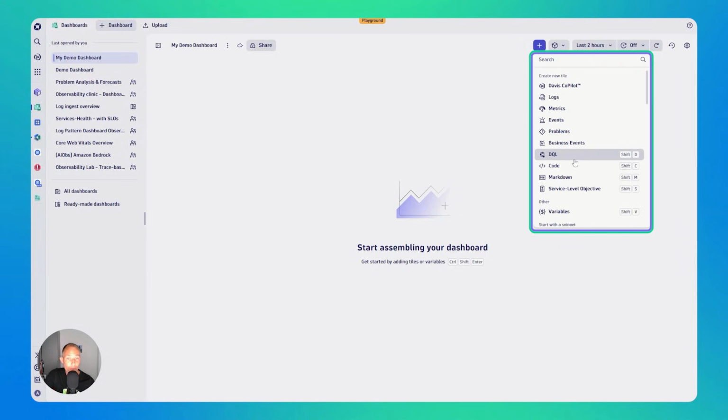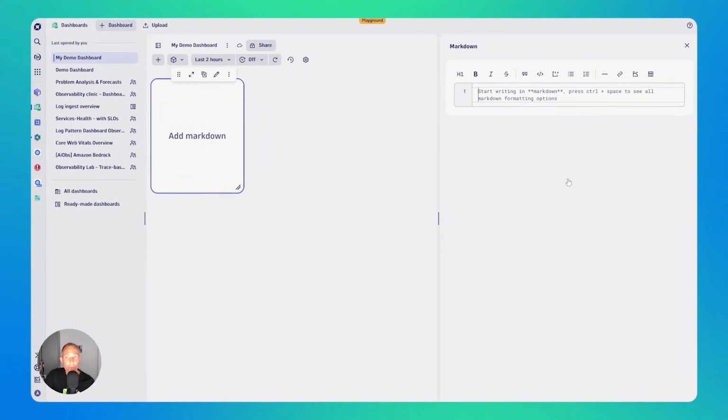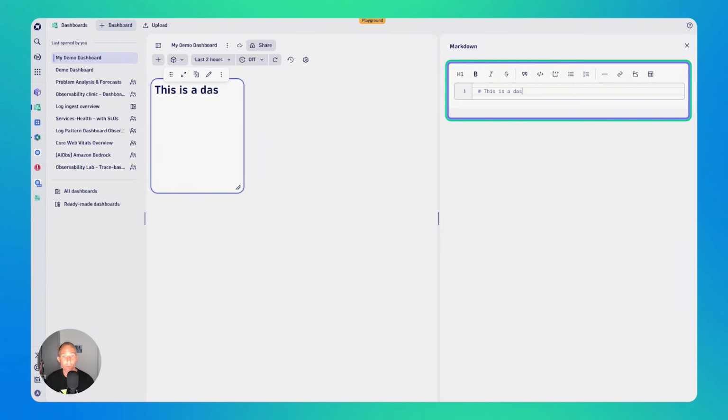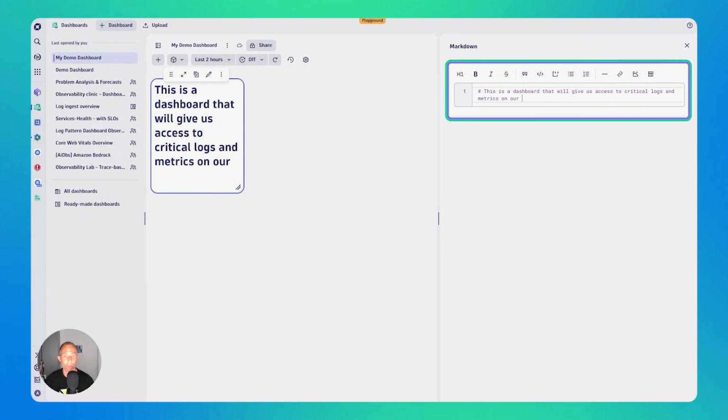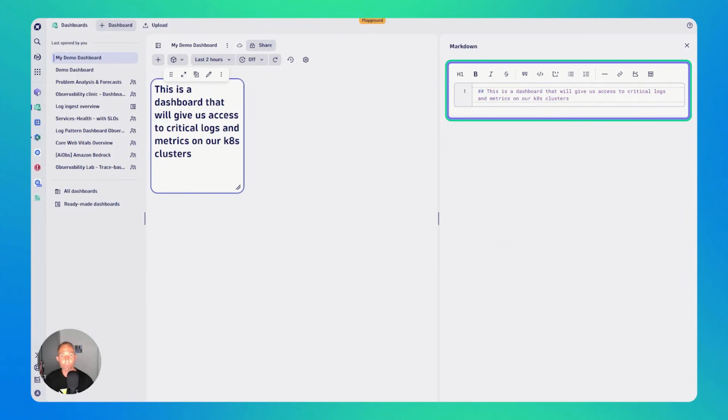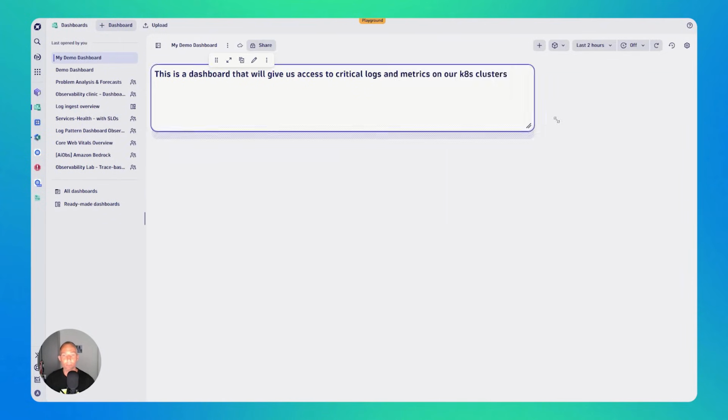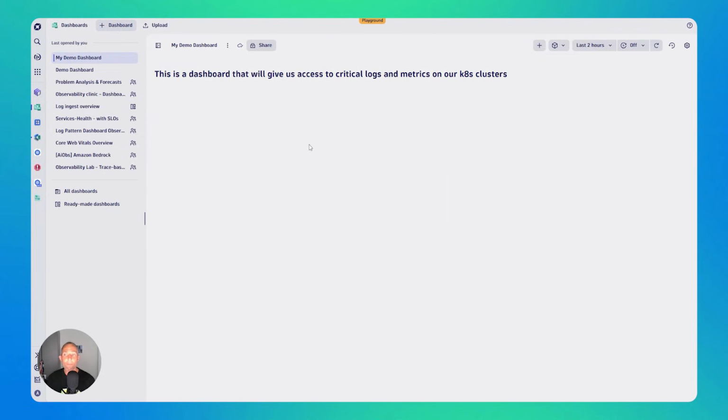As a best practice, I like to start with a Markdown because I want to explain to people who look at these dashboards later on what this dashboard is all about. This is a dashboard that will give us access to critical logs and metrics on our Kubernetes clusters, right? You have full Markdown capabilities, so however you like it, feel free to edit, and then you can move things around.